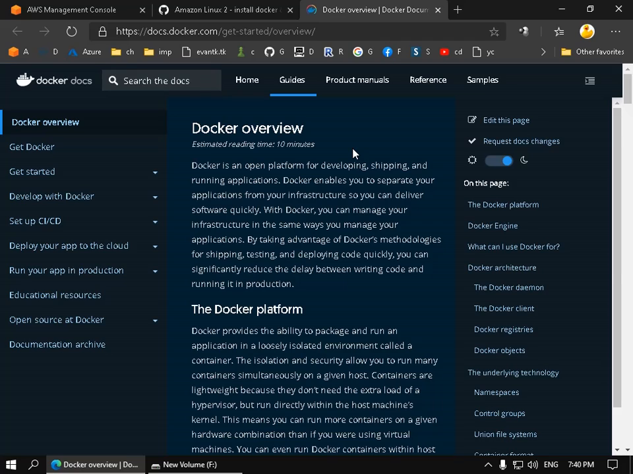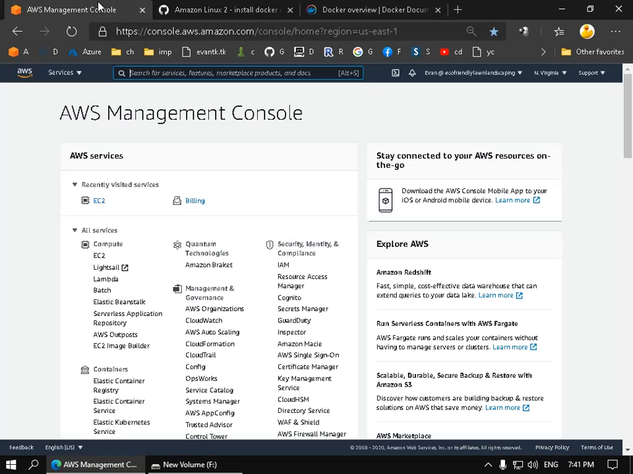To run Docker, I need a few things. First of all, I need a server. For server, I'm gonna use Linux server. So let's create this Linux server first. Let's go to AWS Management Console and let's create our server first. EC2, which is in compute section.